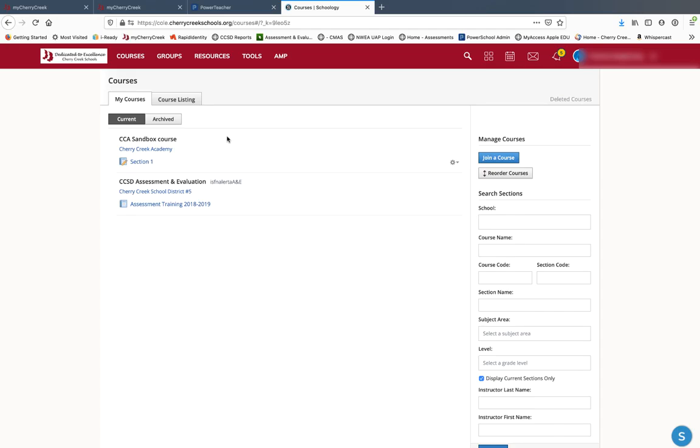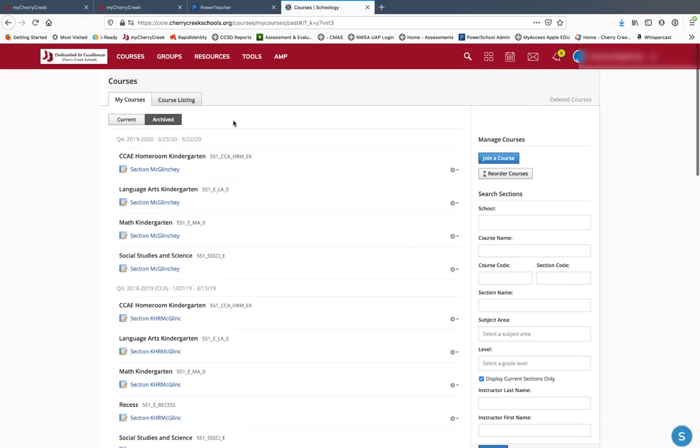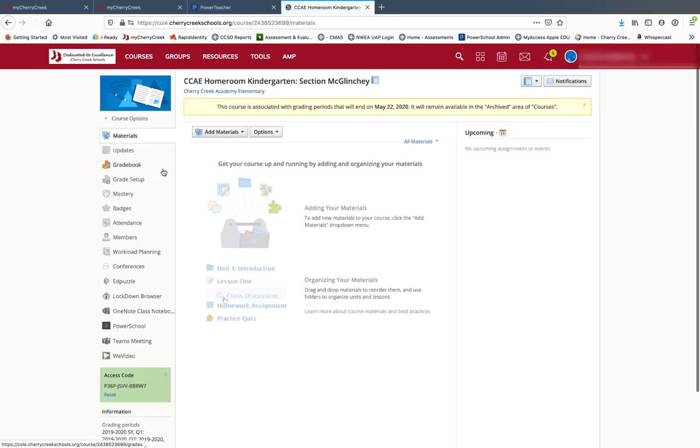All of your old classes, even though we did not use Schoology, are in here. This is another great way if you forget to save a course material to your resources folder. You can also access your old courses in here and get them. So you'll click on whichever course it is that you want to set up.